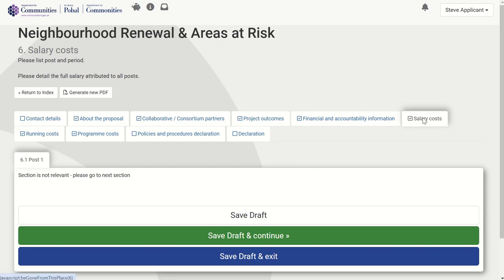And you see in this case we have salary costs, running costs, and program costs. All of those have a box ticked there to show that they are not required for this application. And we can skip those pages and go directly to Policies and Procedures. If you clicked Save and Next, it would move through each one of those tabs.